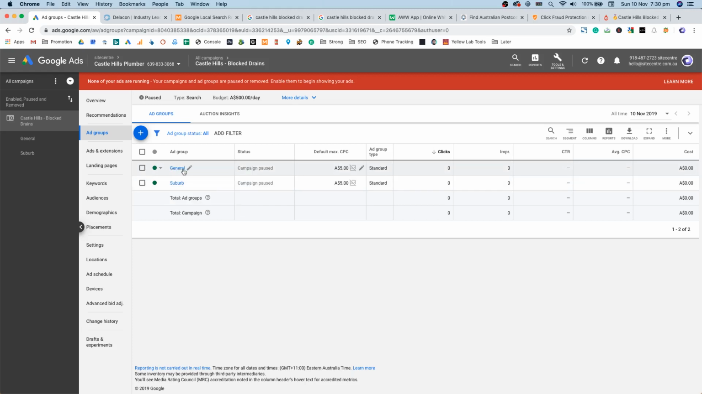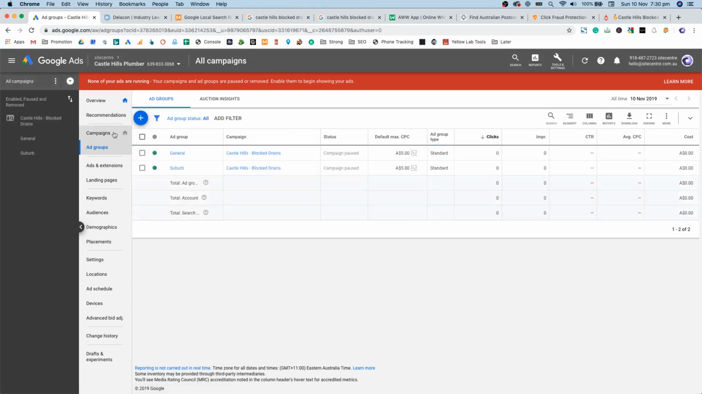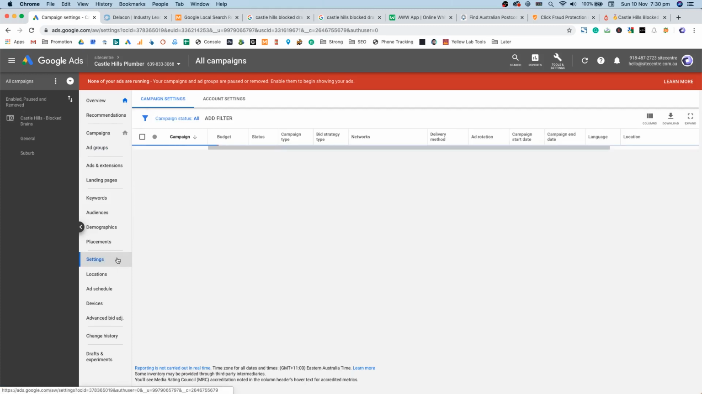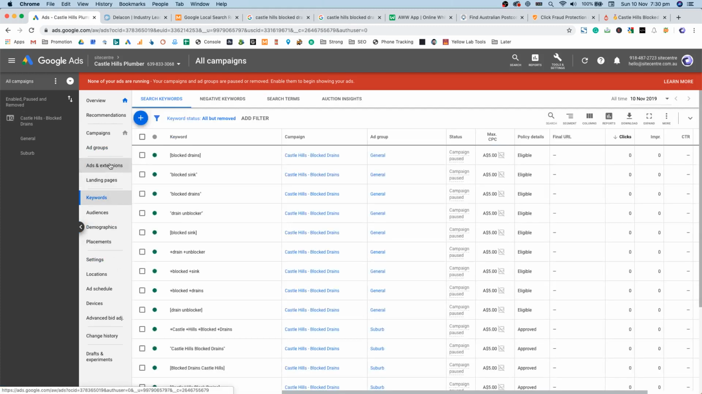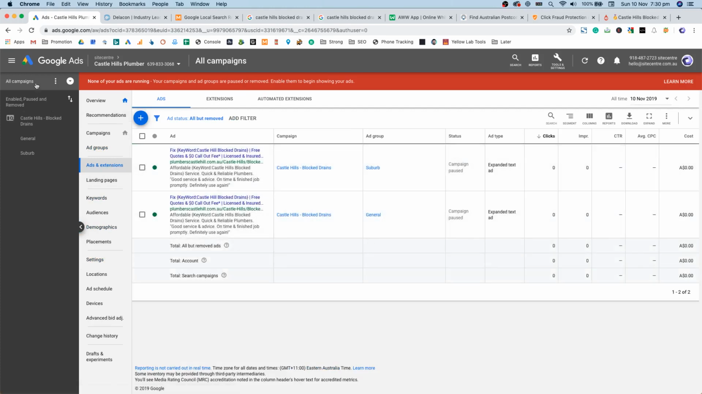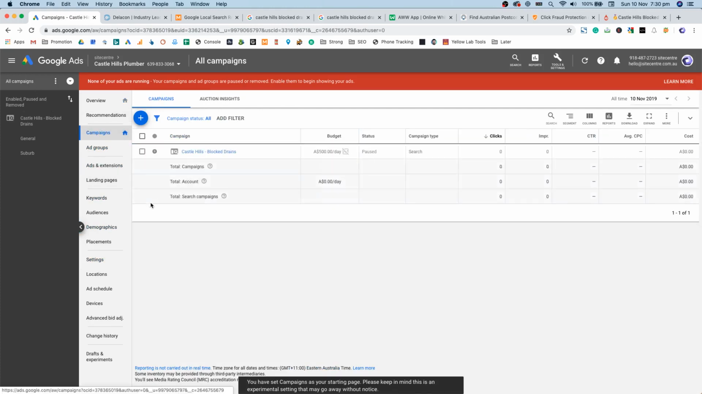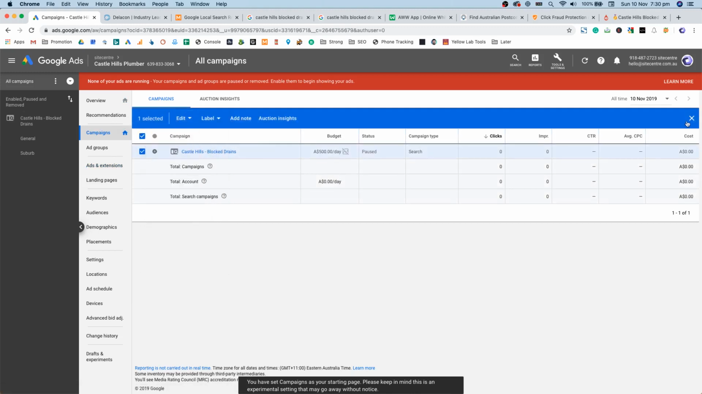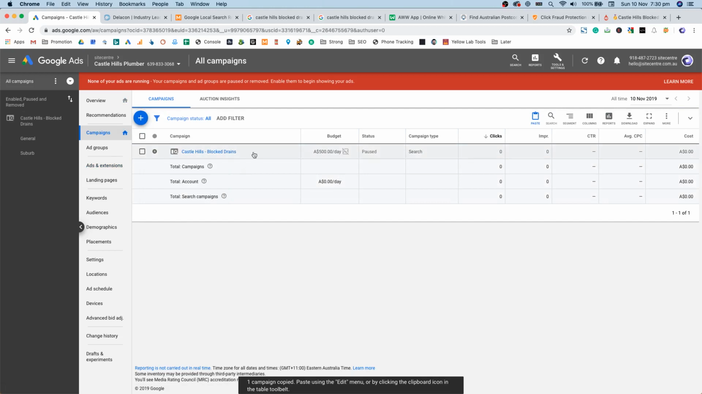Now, what you would also do is create, so this is pretty much it for block drains. So now what we would do is duplicate, so once you get this perfect, always get the first one absolutely perfect. All your ads, you can go as many ads as you want each one, get them absolutely perfect. Don't miss anything. Get your locations perfect, your settings perfect, your demographics, audiences, everything absolutely spot on. And then what you can do is go into all campaigns, copy, paste. That would duplicate it.